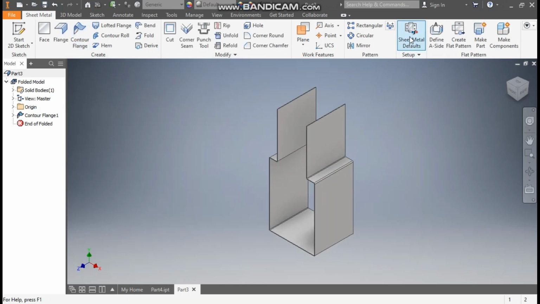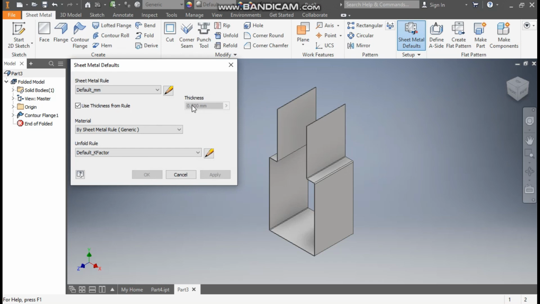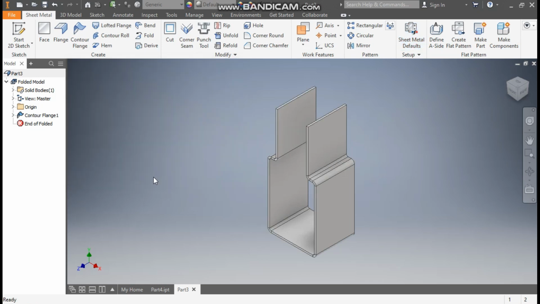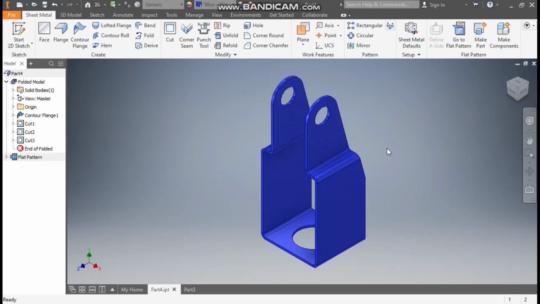Now here go to sheet metal defaults. The default thickness of the sheet is 0.5 mm. We'll uncheck this and define it as 2 mm and press OK. Now here go to part 4.